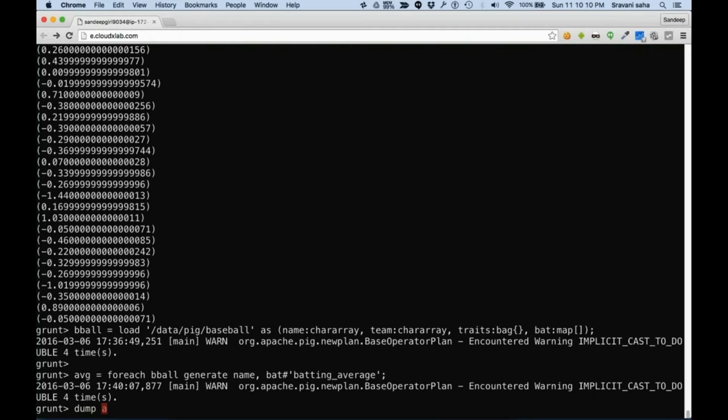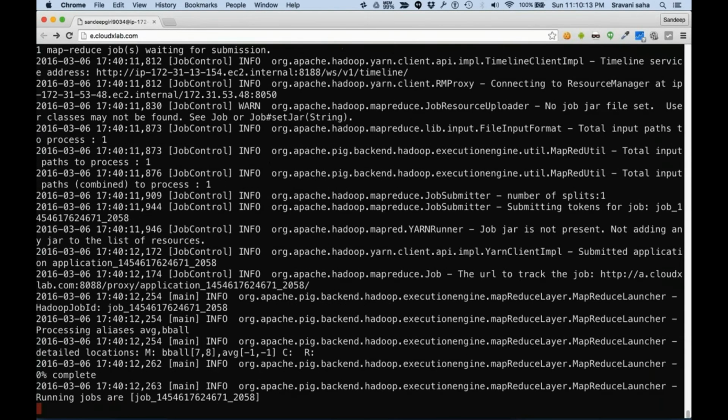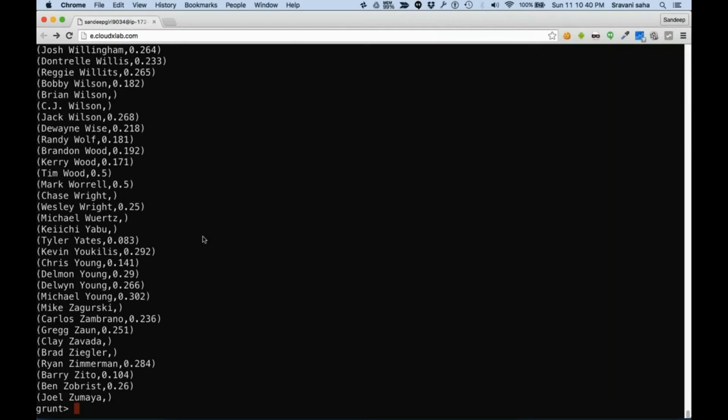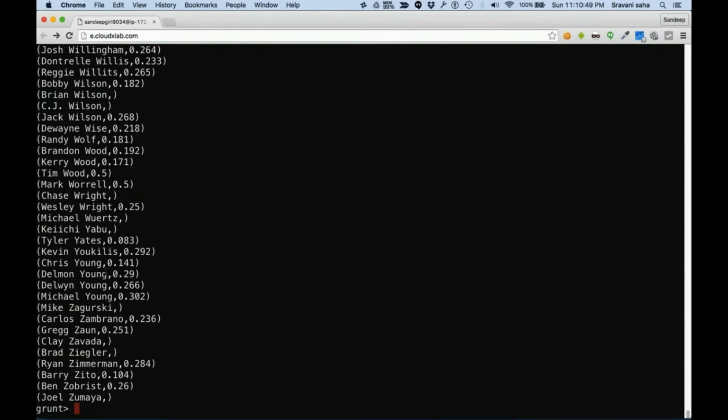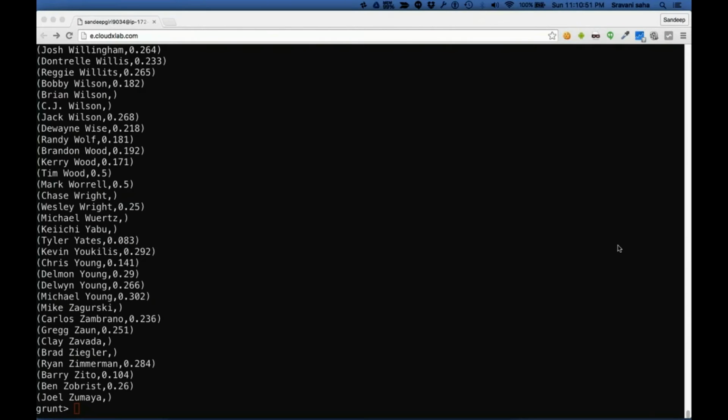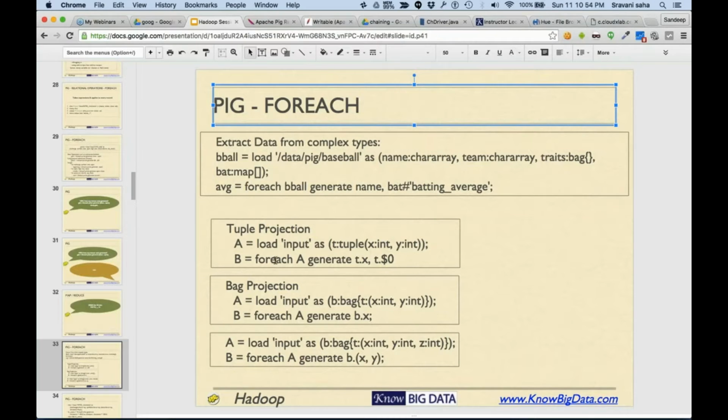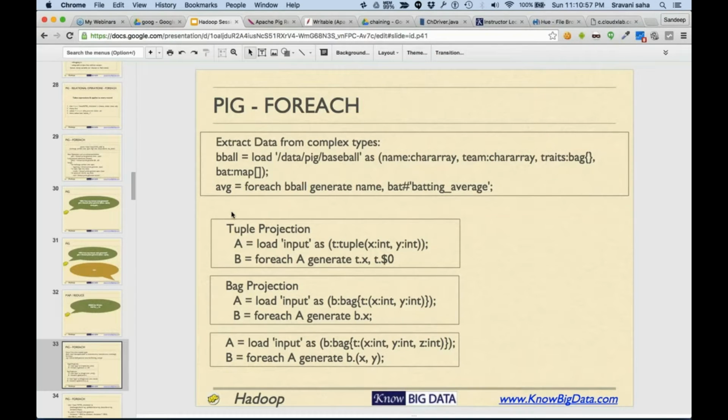So now when I say dump avg, you will see that it has picked up only the batting average. You can see that it has figured out the batting average of all the players. Basically, it has simplified the complex data. So you can do these kinds of complex operations using foreach. Let's say you only want to generate two columns out of a tuple. You can pick up only these two. Or let's say you want to change the values of a tuple.